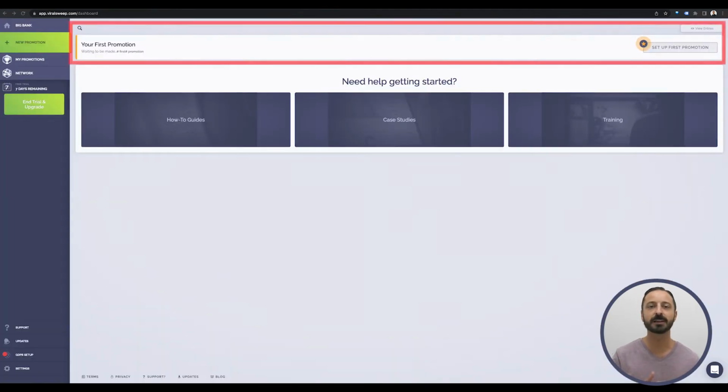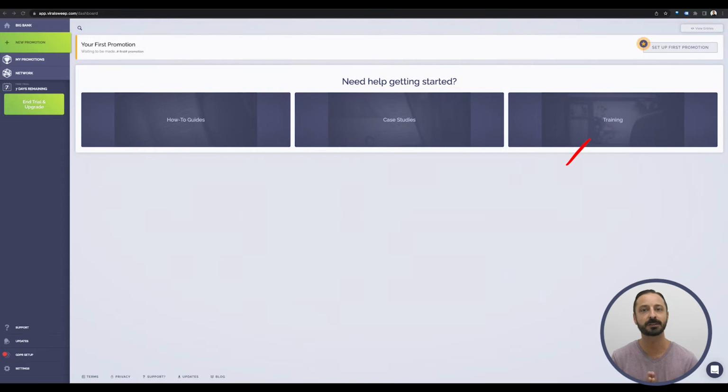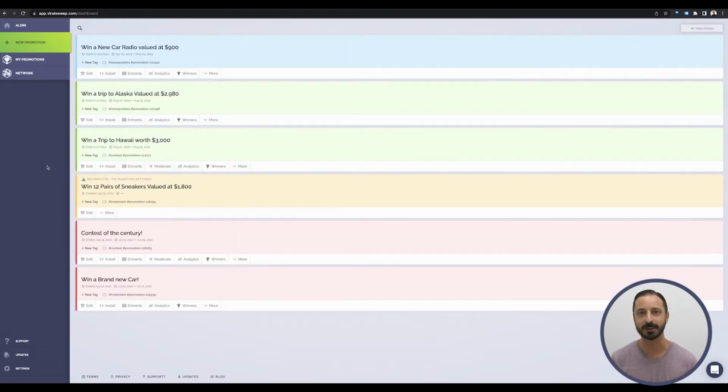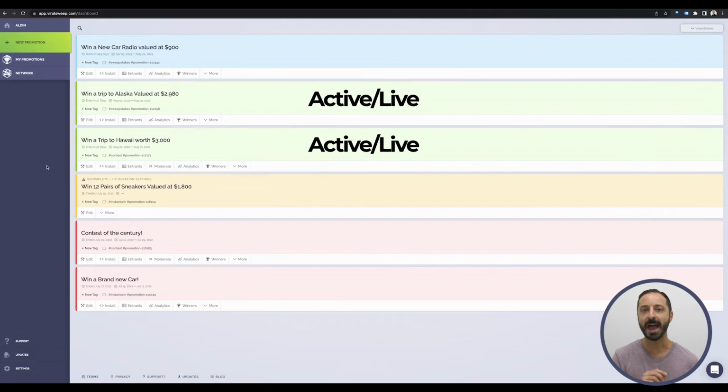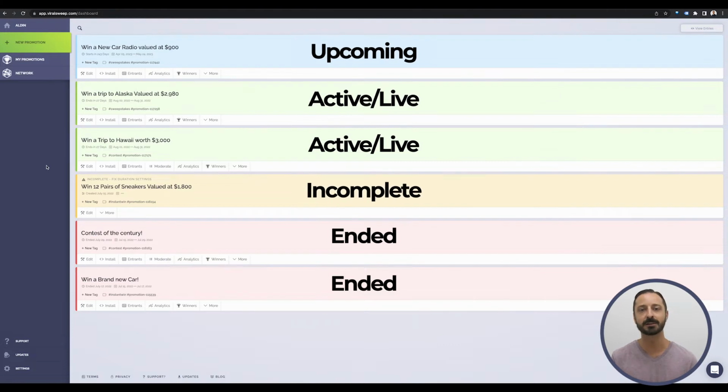Now here's where you see a list of your promotions. You probably don't see any right now, likely because you're a new user, so you'll see the button that says Set Up First Promotion. If you have promotions, it will look like this. Now, I'm in a test account and I want to show you some more details. The green promotions are active and live. The red promotions are the ones that have ended, and the blue ones haven't started yet or they're incomplete.